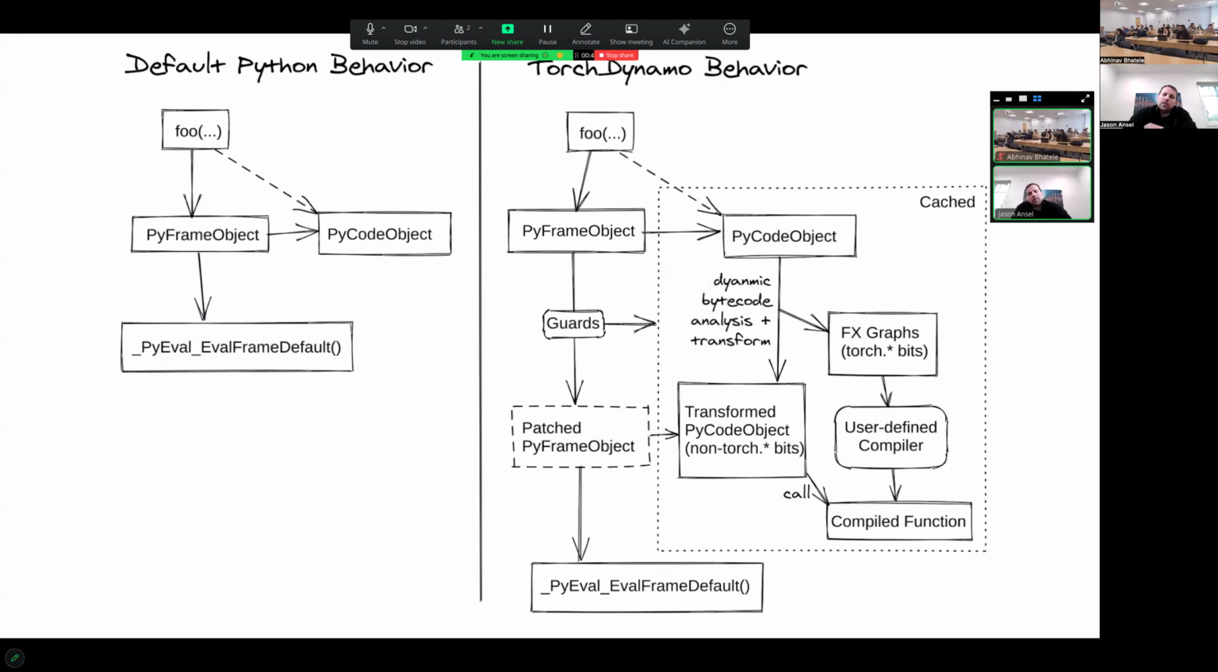And so how does this work? Basically, what Torch Dynamo is doing is modifying the CPython interpreter using this hook called PEP 523. What PEP 523 allows you to do is replace the interpreter function that interprets a frame of Python bytecode. The default CPython behavior, when you call a function foo, is you have a frame object which represents the dynamic call to foo. The frame object has a pointer to the code object, which includes the Python bytecode. And the default behavior of CPython is you have this function PyEval_EvalFrameDefault, which steps through this PyCodeObject one bytecode at a time and interprets it using a stack machine.